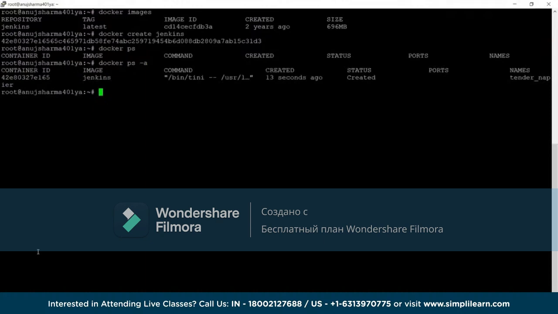Now this is not in running mode, because when I ran the docker ps command, it was not showing it in the running mode, because I just created a Docker container here. The created status shows that the Docker container is created, but it did not run. So if you want to run it, you can say docker start, and you can give the container name, and that will help me to start my container over here.